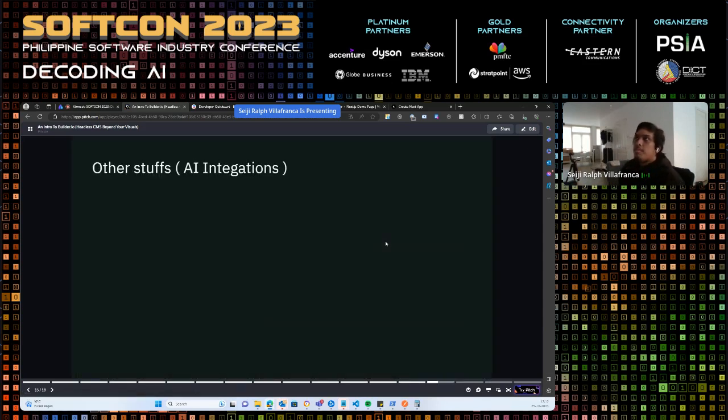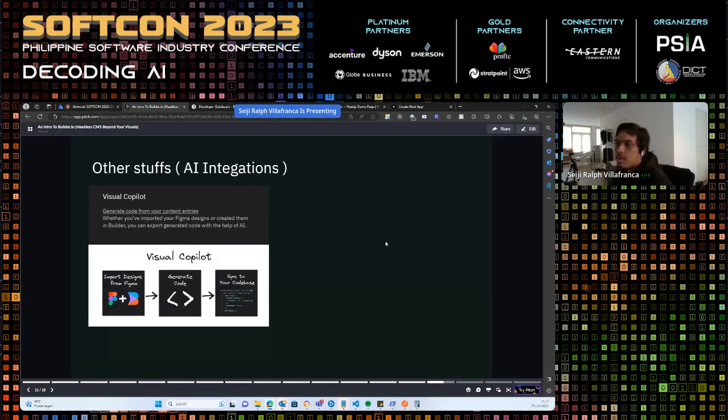So yeah, that's builder.io. So this is Decoding AI. How can I relate this application to AI? Actually, AI is already integrated with builder.io. But how? We have what we call the Visual Copilot. It's a generative AI, since it's Copilot. I'm not sure if you have used Copilot already, but it can generate code from your content entries.